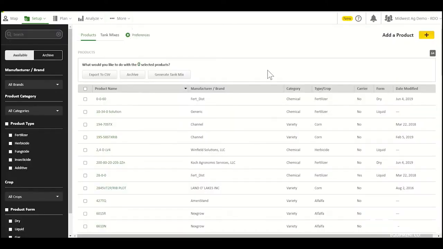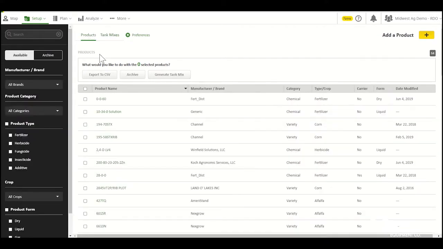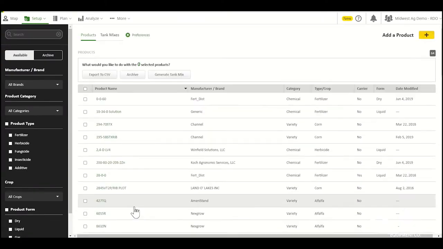Once we're into the Products page, we have a few different options. Two different tabs here, Products and Tank Mixes. If you're under either one of these, this is going to be the master list of products or varieties that you've added. So if we're going to be making any kind of tank mix, we've first got to have those products in this list. So say we're going to make a new one here.